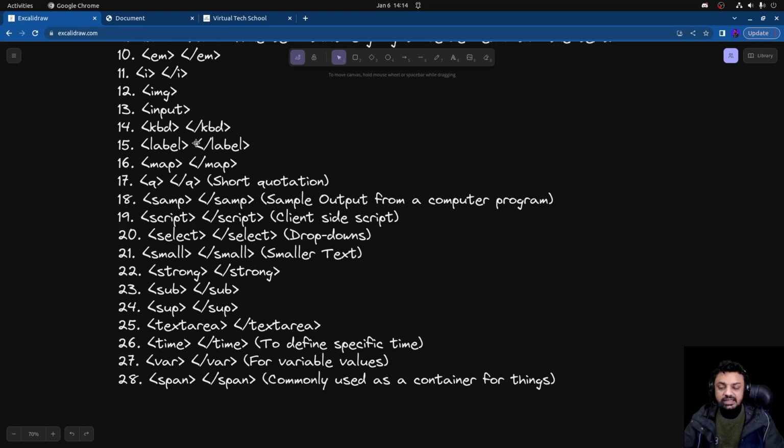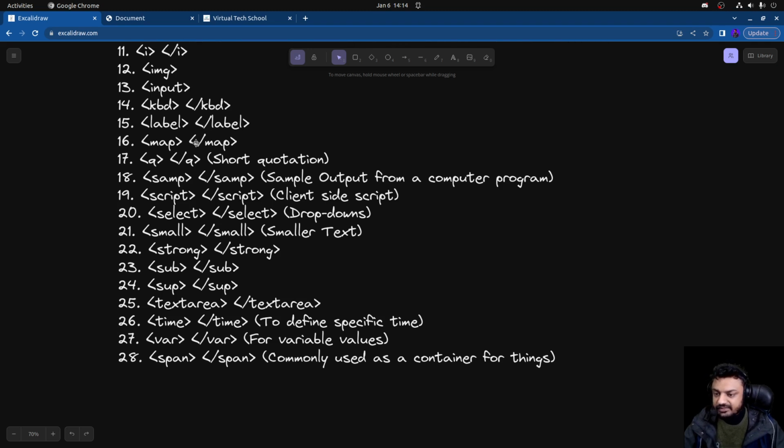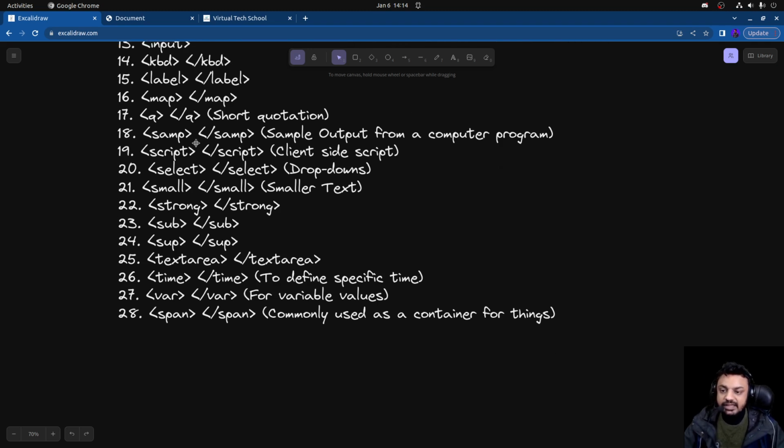Then we have the label tag. Label tag is to simply add a label to any input field that is there. Sometimes you might have an input field for an email. You're asking the user for an email, so you can add a label before it saying this is for email, right? A text that is linked to that input field. Again, label is something that we are going to take a look at when we talk about HTML forms. Then we have this map tag. Map tag is very interesting, so that is something that we are going to have a separate video on maybe. But it is used for a lot of interesting stuff, and we are going to build something using this.